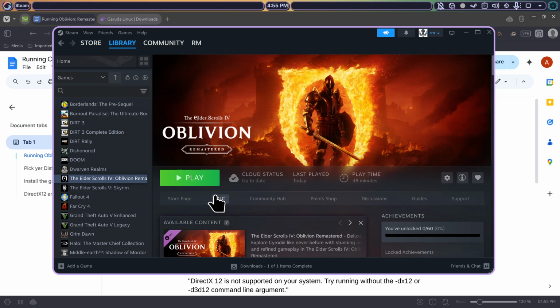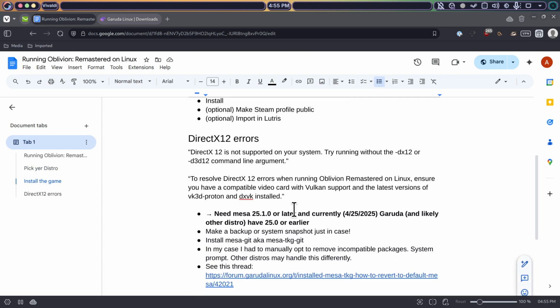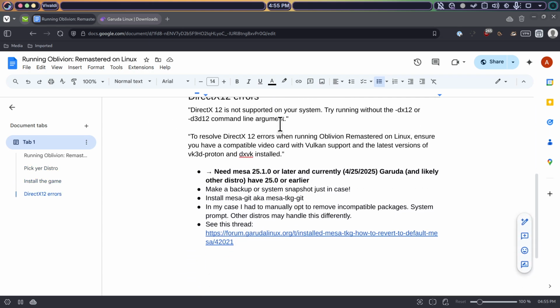When it installs, you can try to run it, of course. Maybe it will work for you just out of the box, but for me, and I think for probably a lot of people, it's going to produce a DirectX 12 error. So let's take a look at that. It says that DirectX 12 is not supported on your system, etc.